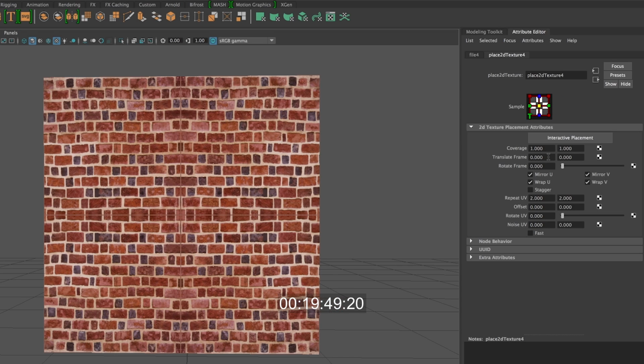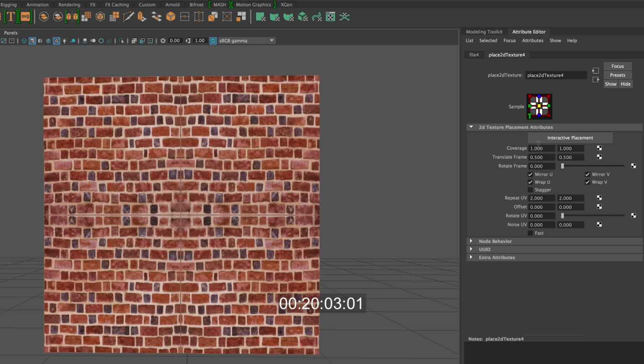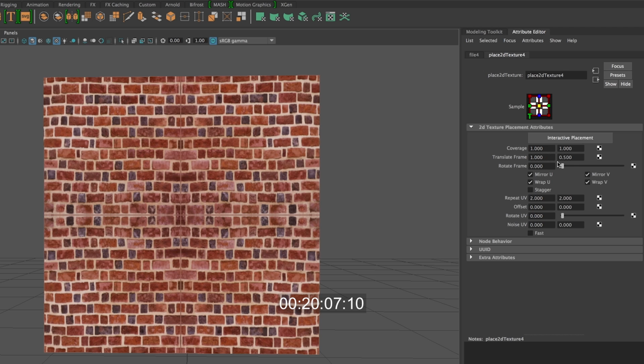Okay, we can look at some of our other controls here. Translate frame just shifts the texture map over in either the horizontal or vertical direction. So I could change this to 0.5, it shifted it over in the horizontal direction, and I could change this to 0.5 as well. Okay, so that's translate frame.